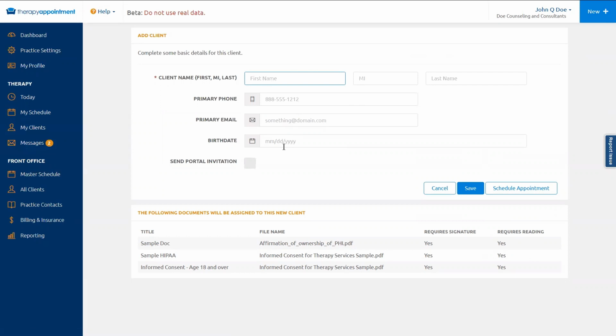But additionally, Therapy Appointment has a paperless intake process. So I could simply click here and tell the patient, if I'm on the phone with them, I've just sent them an invitation to the portal, to please click on that link, it comes from Therapy Appointment. You're going to go ahead and get them scheduled.